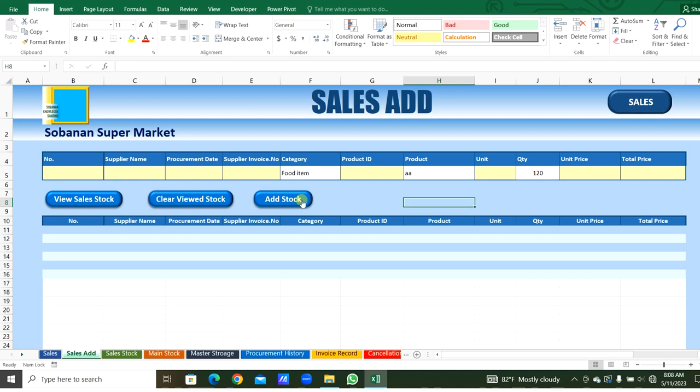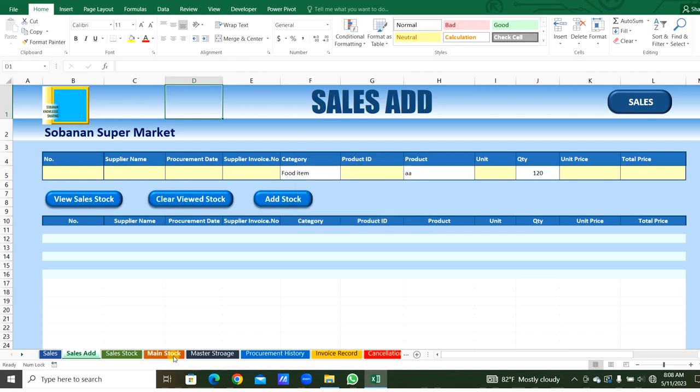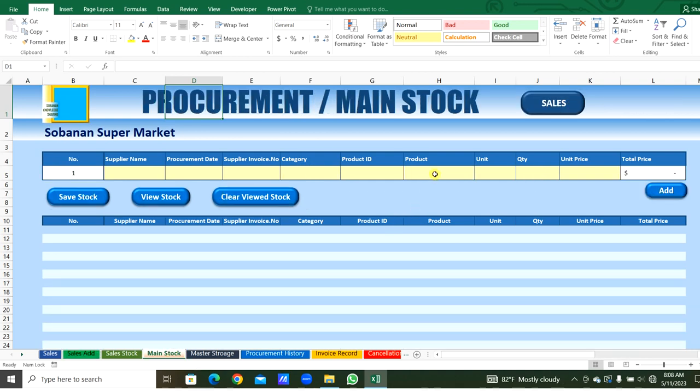Now we will add this to stock. Click the button add stock. It is saying please view the product details from main stock. Yes, we will click. From main stock we will view the same product name AA. We can view that. Okay, in the first line there is 100 quantity. Yes, then we will clear the view stock.